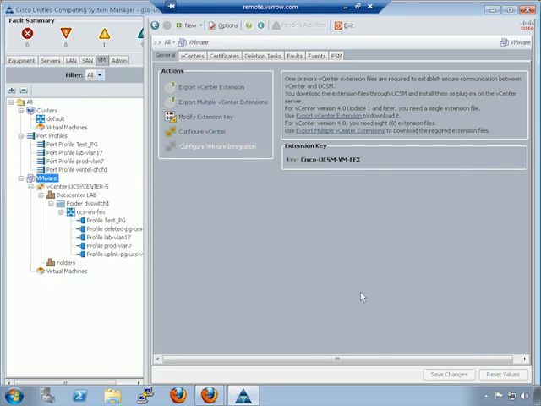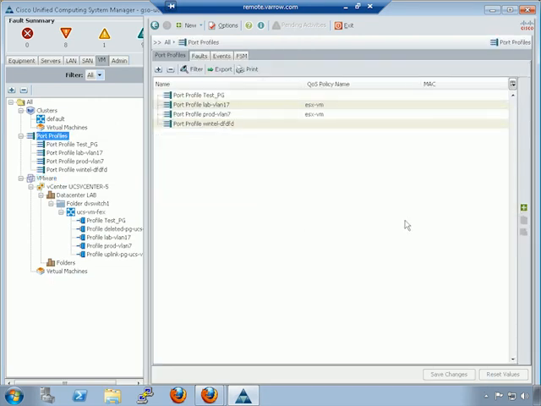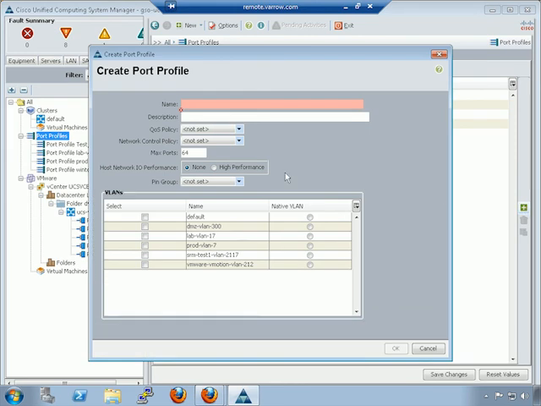If you want to do manual port profile creation, and remember port profiles turn into port groups, these are the ones I've already created. I was playing with these the other day. We hit plus, and we just give it a name. So lab demo port group, and this is a lab demo. You can set a QoS policy.